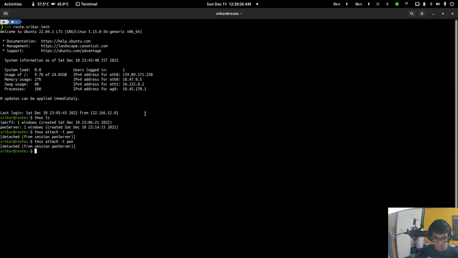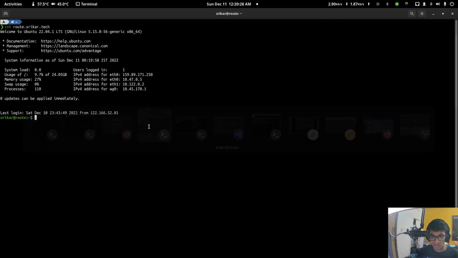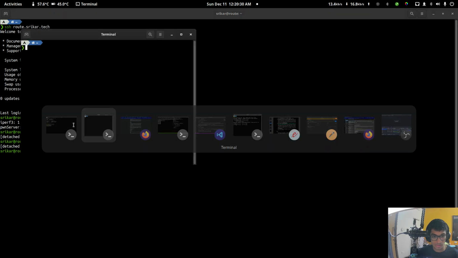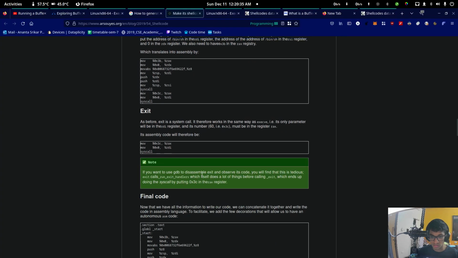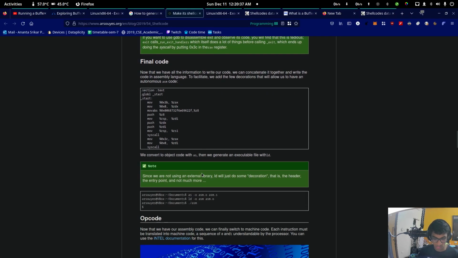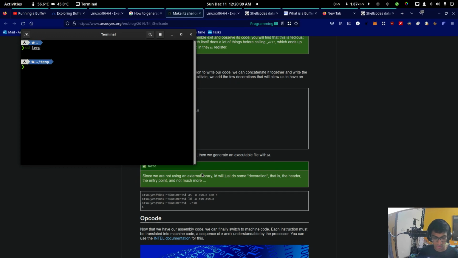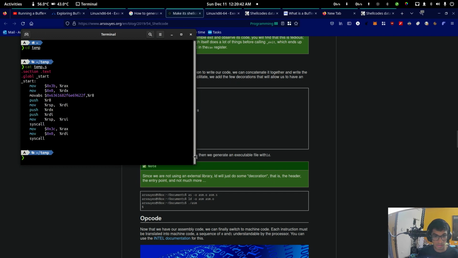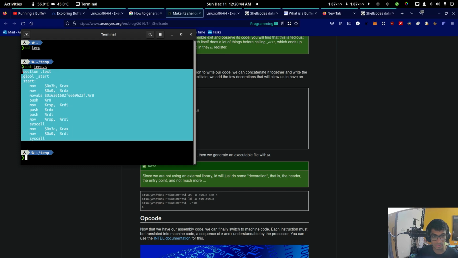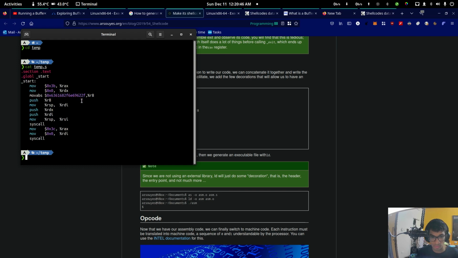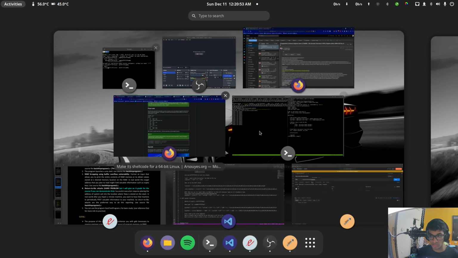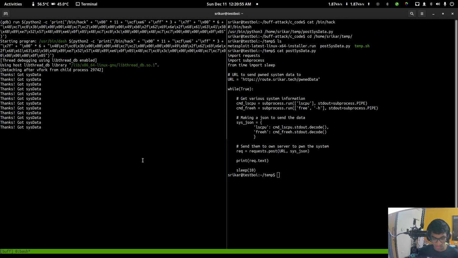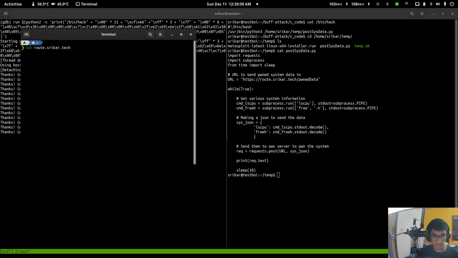I had to invoke the Python script I was describing. You can see my code here, cat temp.s. This is the assembly that I wrote to invoke /bin/bash /bin/hack. And that's about it. It will keep posting system data, and we can see the data here.